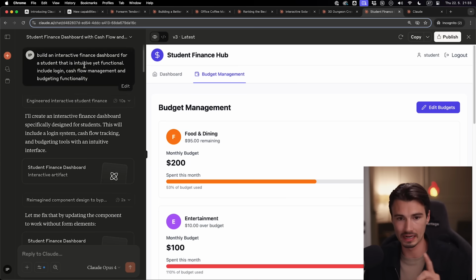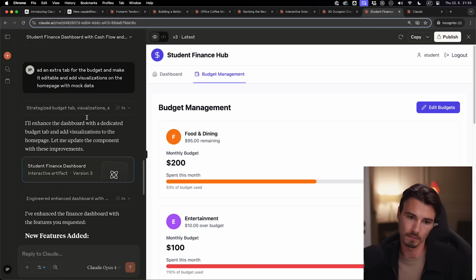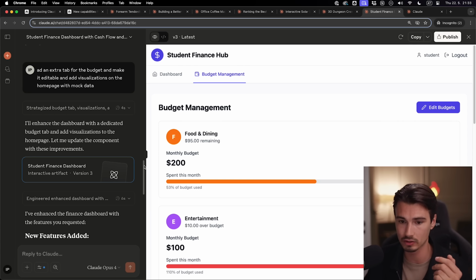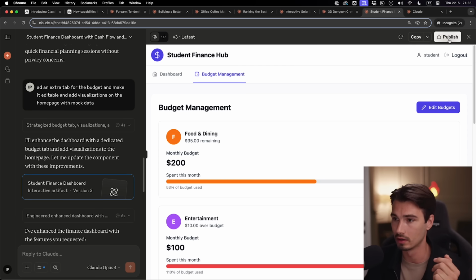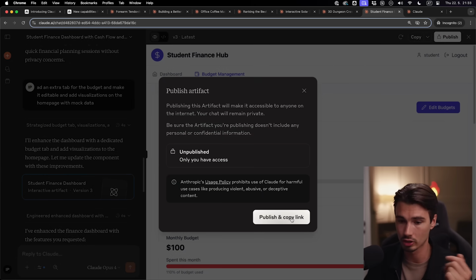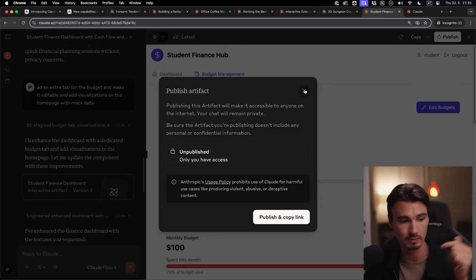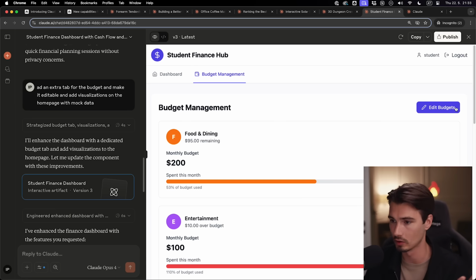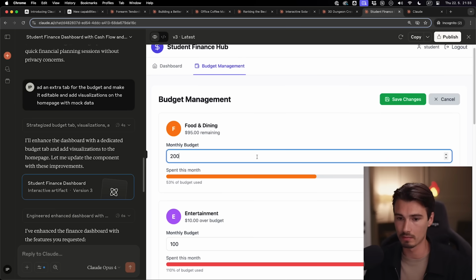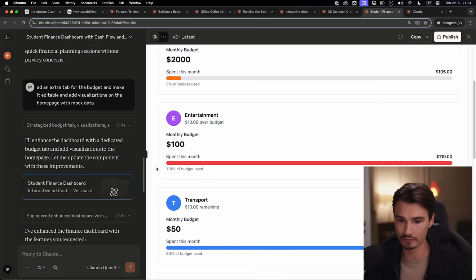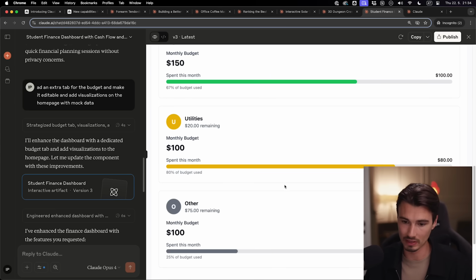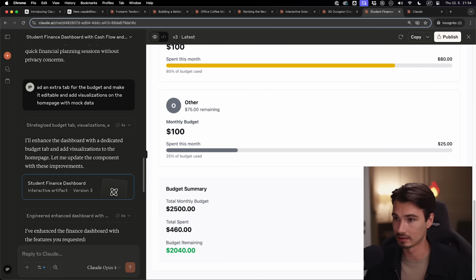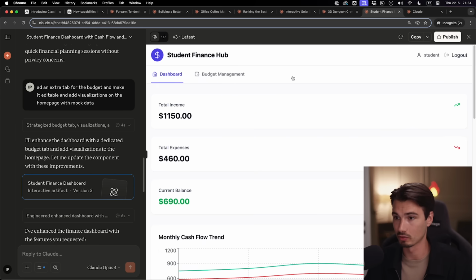To be fair, I two-shotted it. I gave it this message, and then I told it, here, add an extra tab for the budget and make it editable, and add visualizations on the homepage with mock data. It did that. So I have my budgeting tab over here. I could publish this to the web if I wanted to, share this with you. I will actually do that. I will publish these, put the links into the description below if you want to stress test this yourself, see if it works. But essentially I can change my monthly budget, add a 0. That's the good life. And then let's see, entertainment, transport, all of that just adds up, just works.